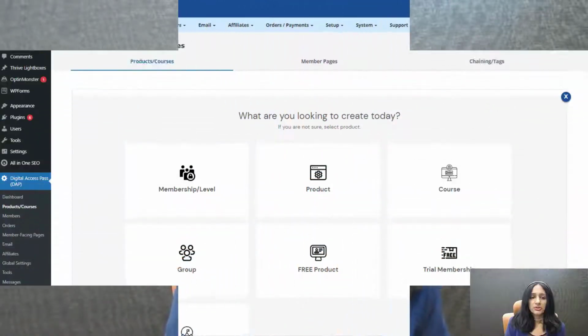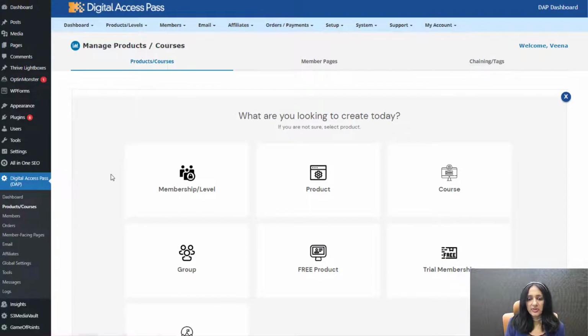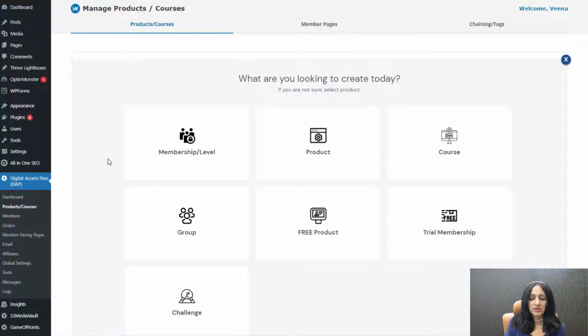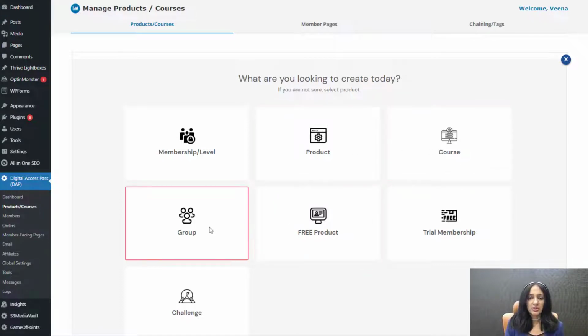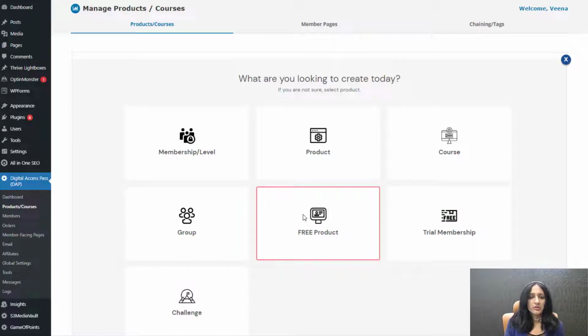Let's take a look. So this is the back end of DApp. This is the DApp products page. You can use DApp for all kinds of products. You can use it for your membership. You can use it for your digital products, digital downloads. You can use it for online courses. You can use it for group membership. You can use it for freebies.